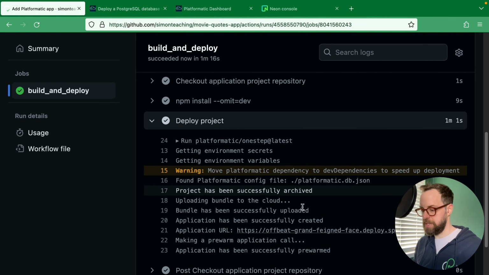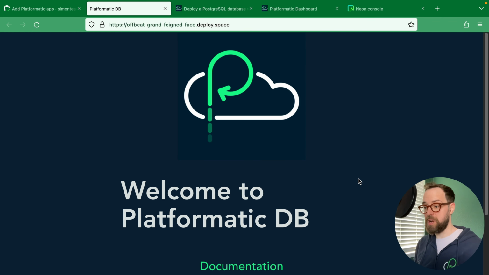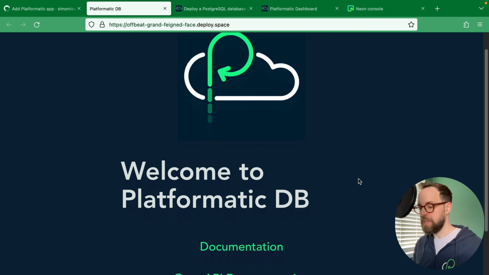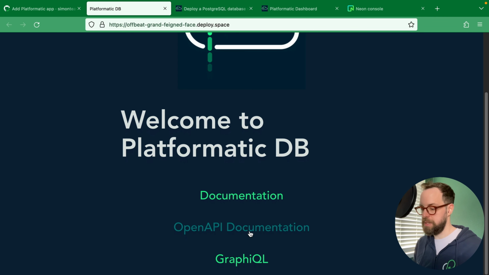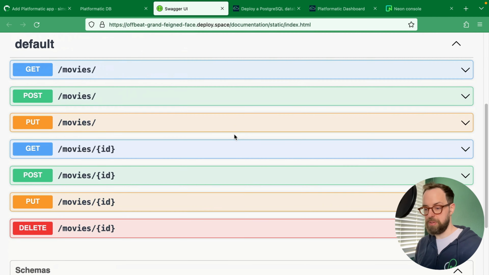We'll see that everything's being successfully added. We can click here on this link, and we've loaded up our deployed static application. So this is our static workspace. This is our production app, and we've got it up and running with Platformatic DB. We can take a quick preview of the OpenAPI documentation. So this is for the REST API that's automatically generated by Platformatic DB.